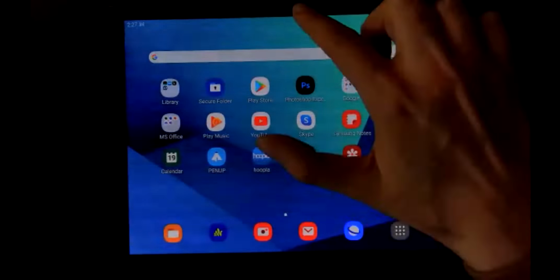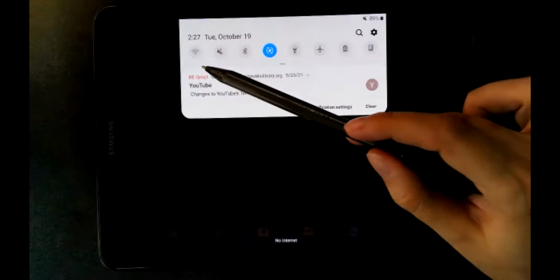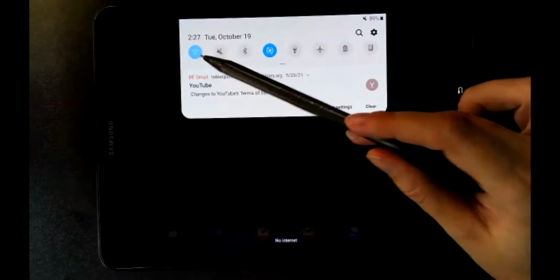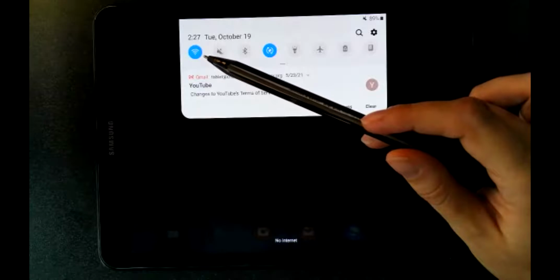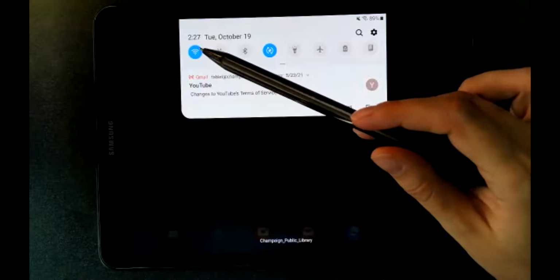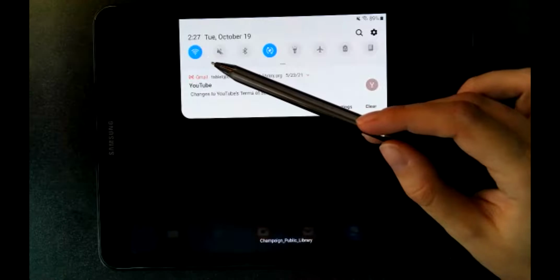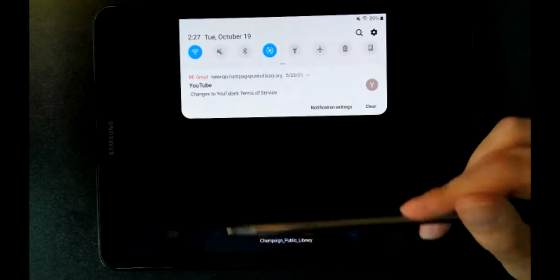Let me go back. I can also turn it off just by tapping on it. So now that it's gray, that means I'm disconnected. If I want to connect again, I can tap on that until it's blue. It's going to connect to Champaign Public Library because that's what I was connected to. But if you're somewhere where you're not sure where the networks are, I would just go into your settings from the settings app instead of the quick access menu.